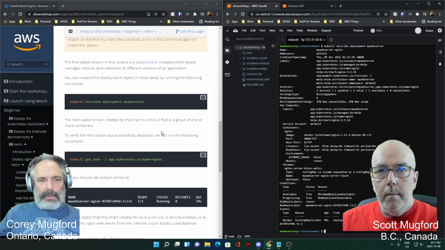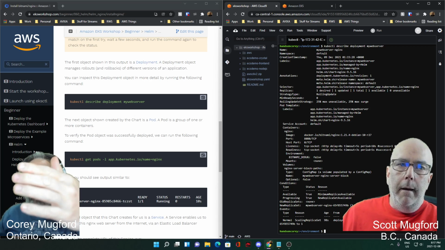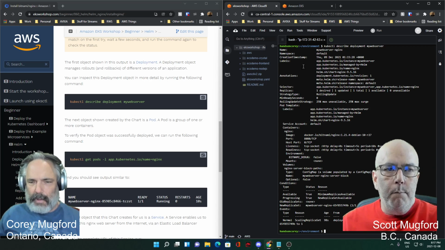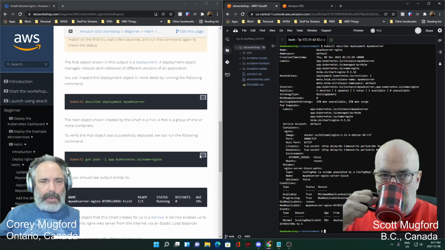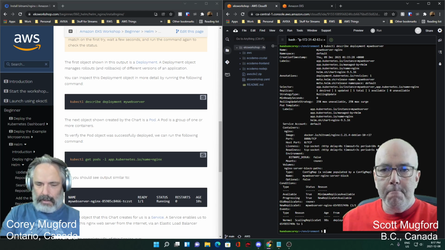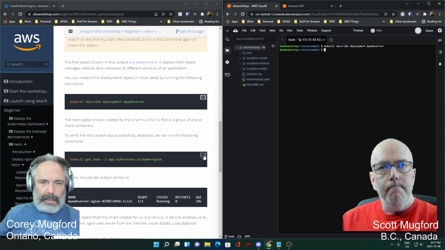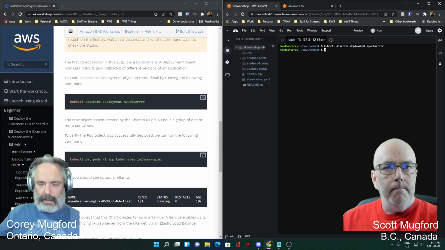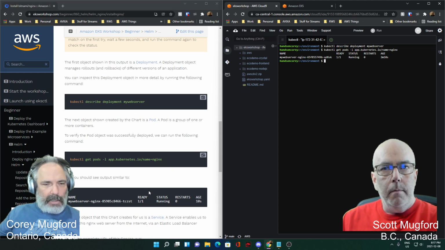The next object shown created by the chart is a pod. A pod is a group of one or more containers. Yeah, that's a Kubernetes thing. Pods. Gotcha. To verify the pod object was successfully deployed, we can run the following command. Nailed it. Nice. That's exactly what I wanted to see.